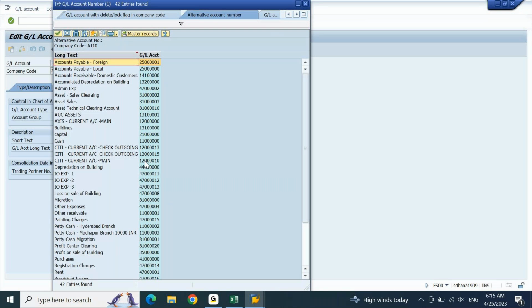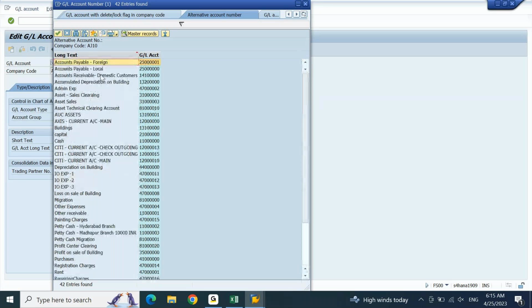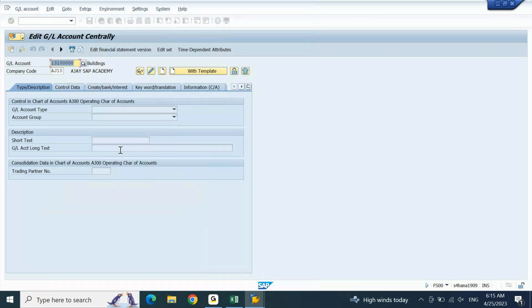You can be on mute if you're not talking to anyone. I'll take asset capital building. No account groups. I think somebody deleted all the account groups.